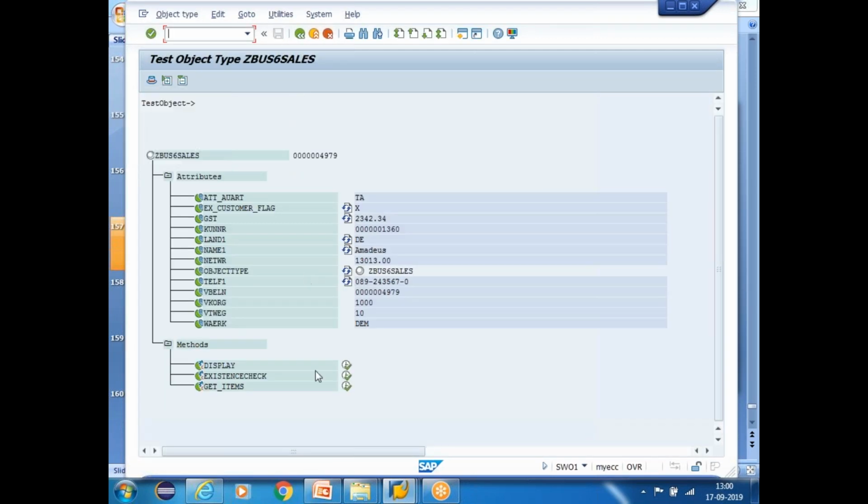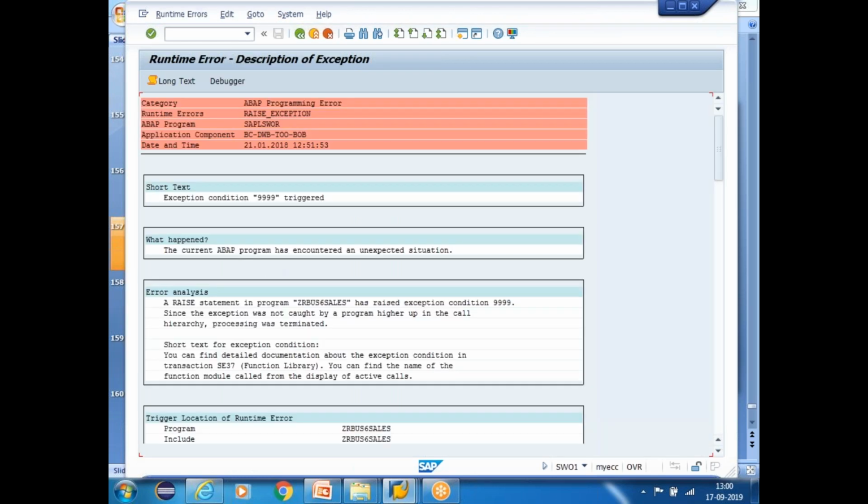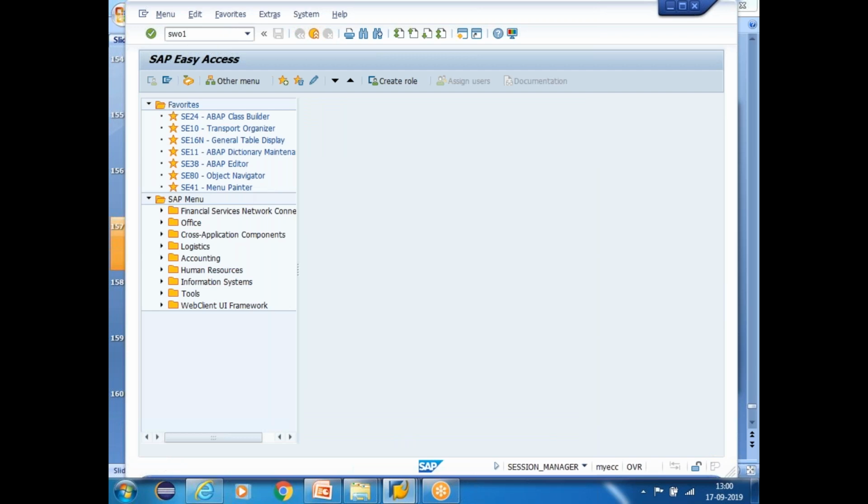4979 and get items, execute the items, maybe. 4967 and execute. Short dump exception condition. 4999 triggered. Okay. It should not go to the dump. Actually, we need to catch it. I think it seems we are raising here, but where we will catch it in the program, we will catch it. But here we are directly testing here itself. The catching is not possible.